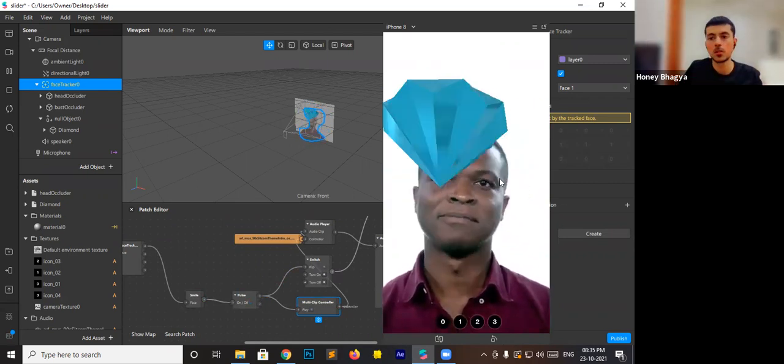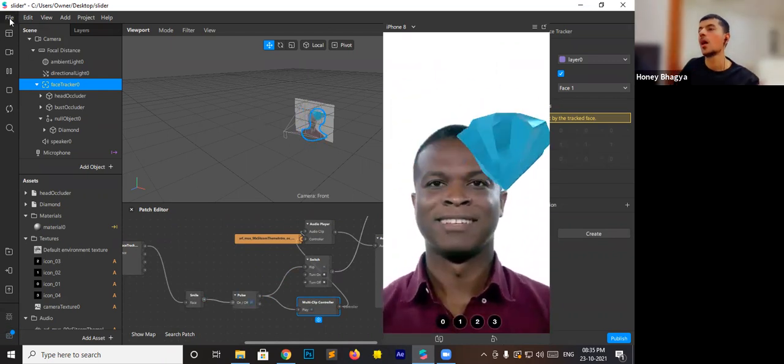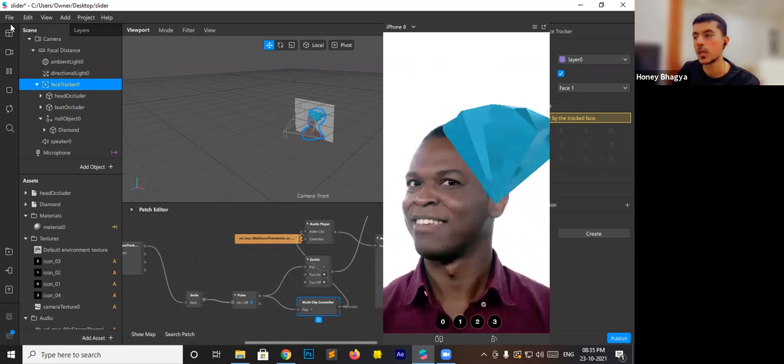So there are multiple possibilities in the audio reactiveness. I'm going to show you a few examples and how you can use it in your effects.